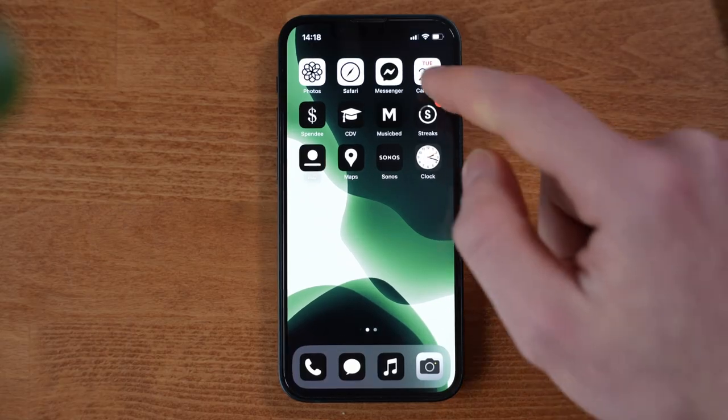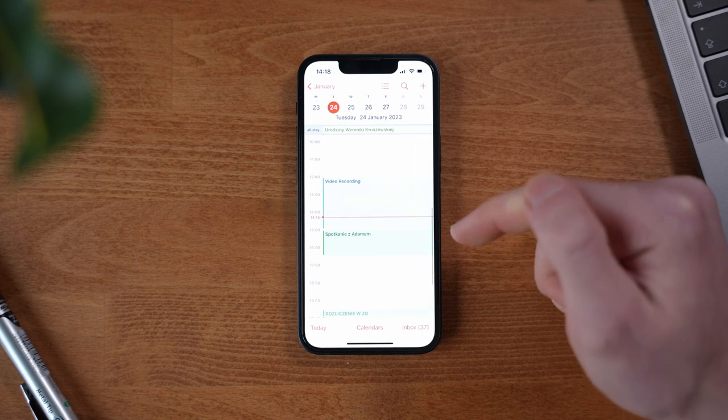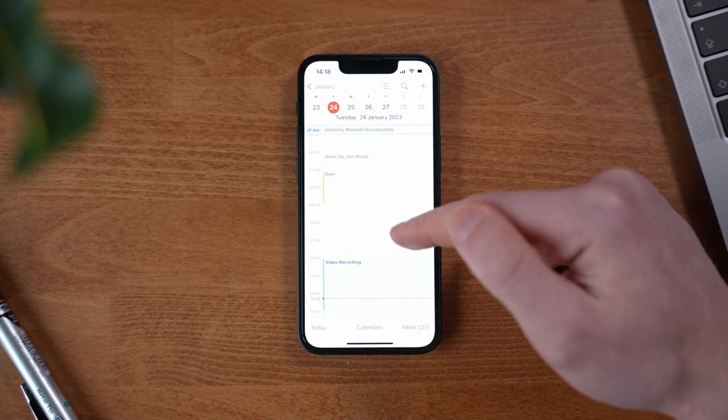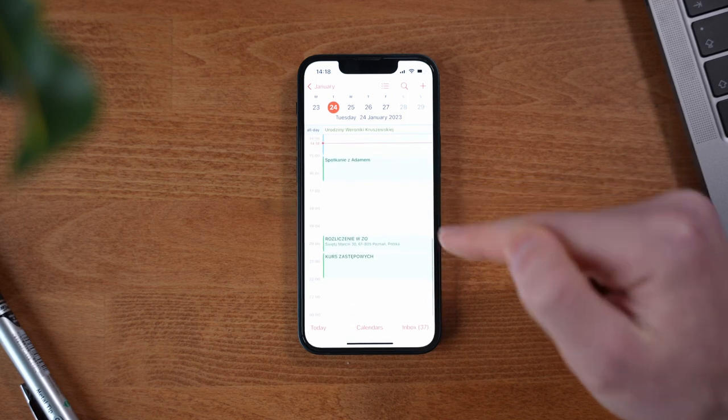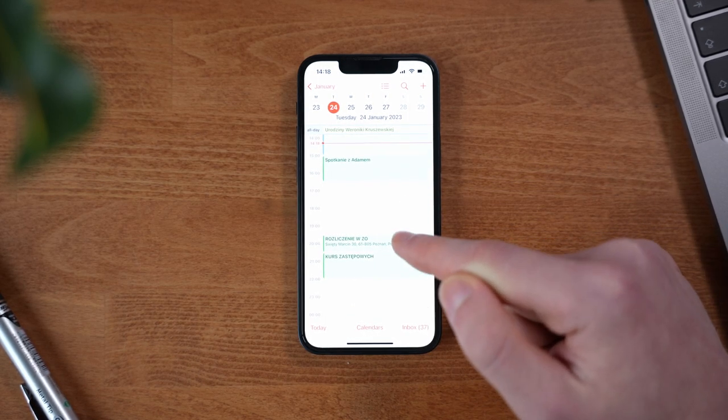But the app I use every single day is my Apple Calendar, which I think is the best calendar out there. I use it to block out time for certain tasks, as well as keep track of appointments because I do tend to forget about them. It's very simple, easy to use, and that's what I love.